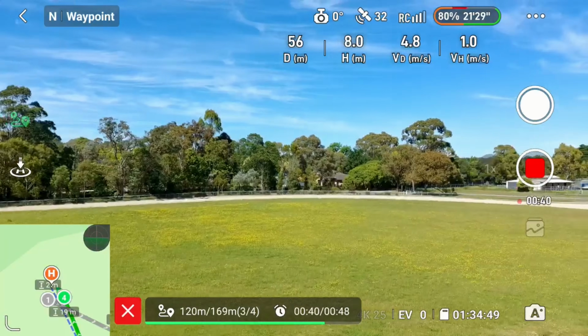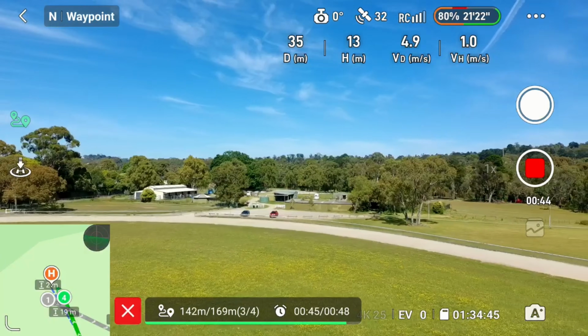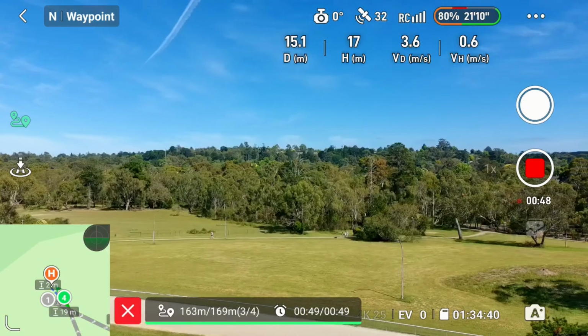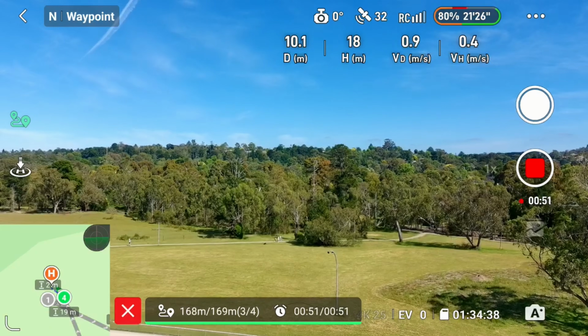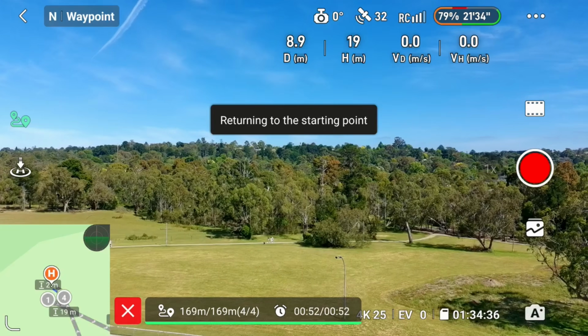It's now approaching waypoint 4 and it's doing exactly what I asked. My hands are still totally off the sticks. After it reaches the last waypoint, it should stop recording, hover for a second, and then just as I programmed, fly back to the starting point. And there it is, right on cue. The mission is complete, and I have to say that was pretty cool. Now let's have a look at the footage we got.